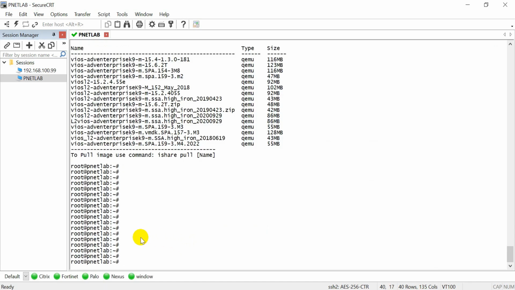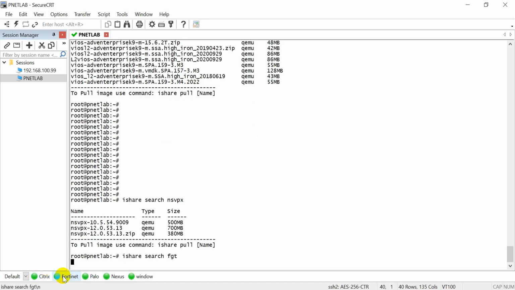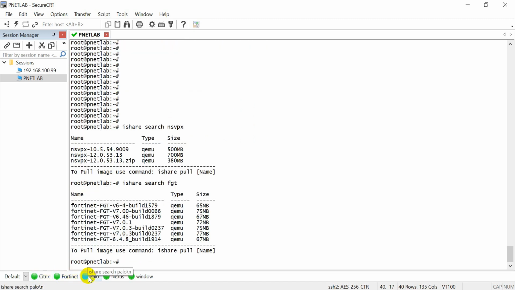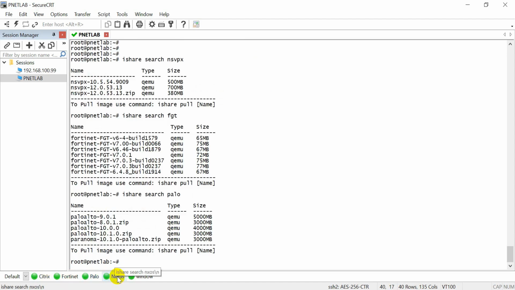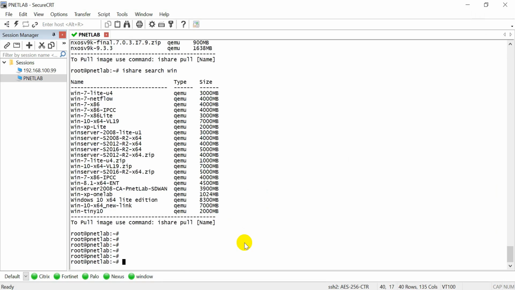This time, you want to download non-Cisco images. I mean, you want to download a firewall image, a load balancer image, a Nexus device image, and Windows operating system image for your lab practice. Then you can search the images with these keywords. There are lots of images available on PNET Cloud, and you can download as per your need.